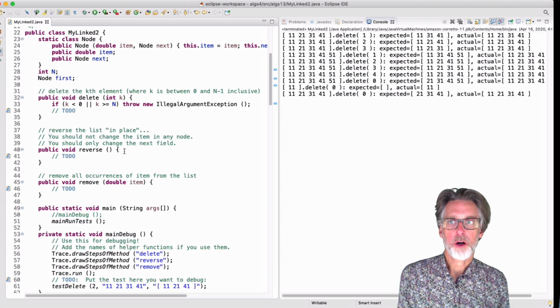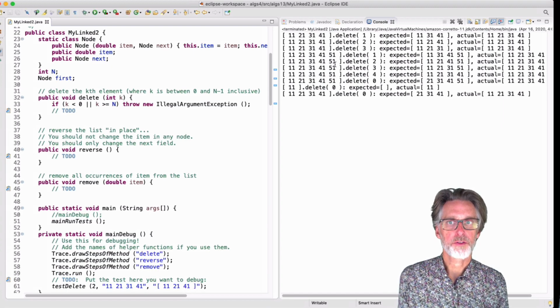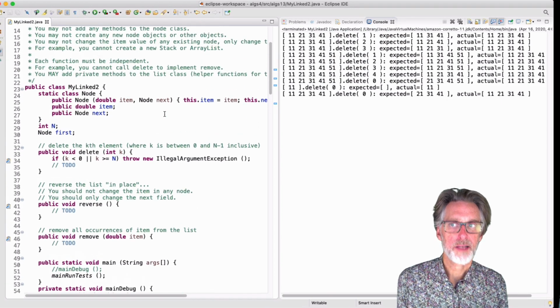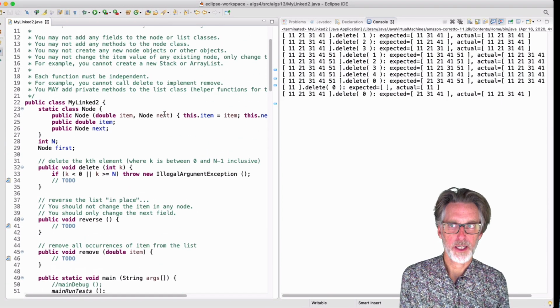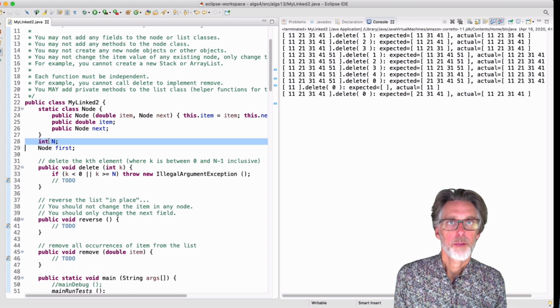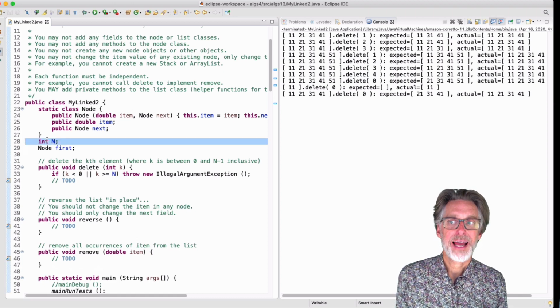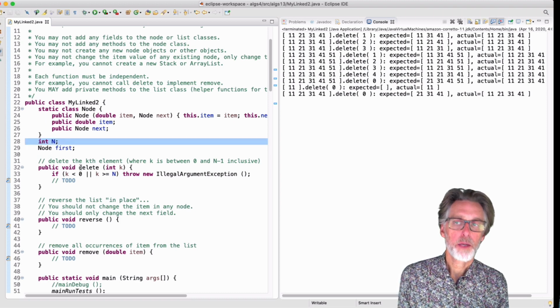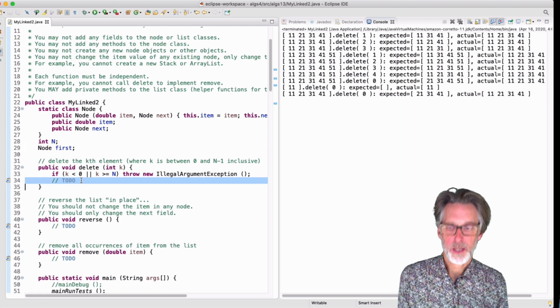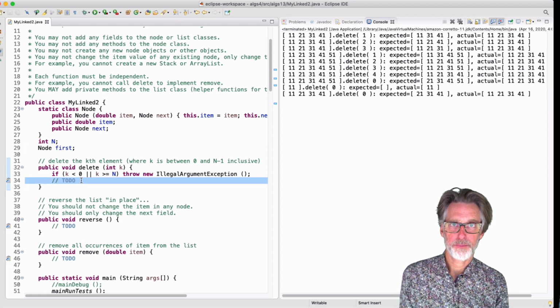I've commented out all the tests except the test for delete, and you can see I'm failing a bunch of tests. That's fine. I wanted to point out one thing that's important about this file, which is that I am redundantly storing the length of the list, n, with the list itself. So whenever you update, add, or remove an item from a list, it's important that you update n. Let me just show you what happens if I don't do that.